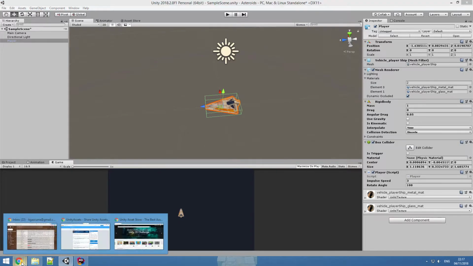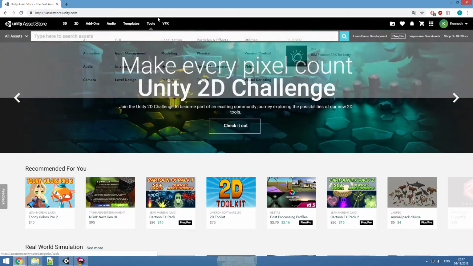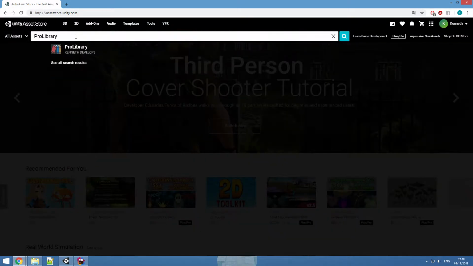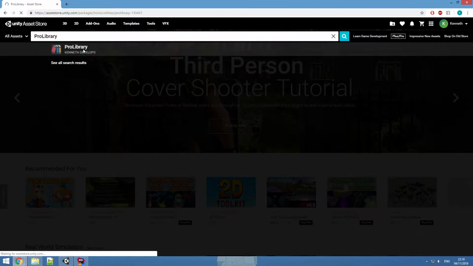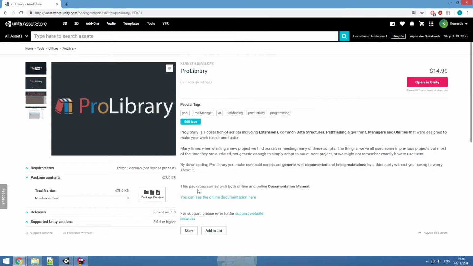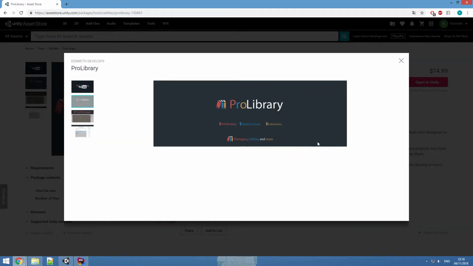First, we need to go to the Asset Store, search for ProLibrary. Here it is. We click on it. We can see here in the descriptions the features it has and some screenshots as well.